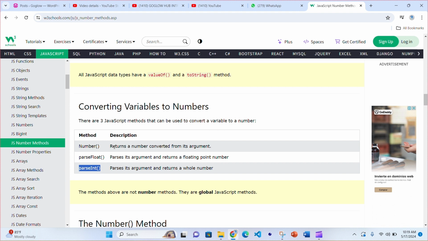First, the Number method returns a number converted from its argument. parseFloat parses its argument and returns a floating point number. Remember, a floating point number is a number with decimals. parseInt parses its argument and returns a whole number. All right, so remember the word parse, to parse.